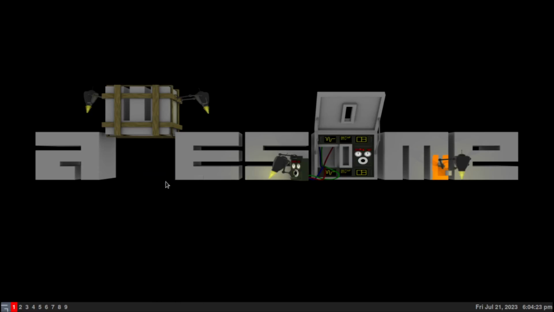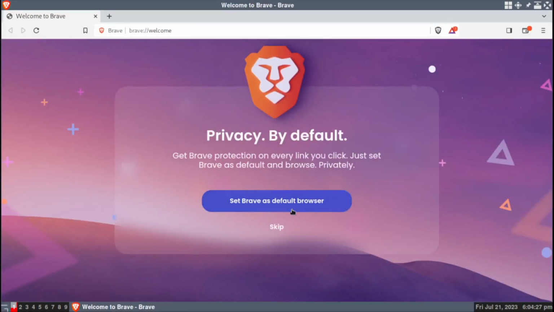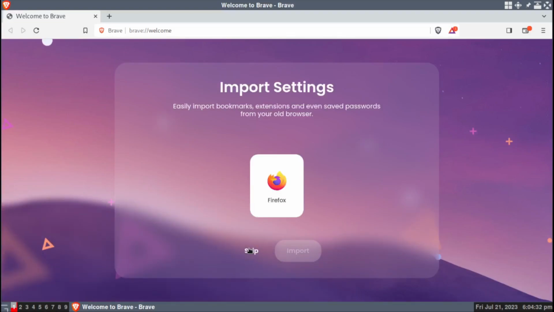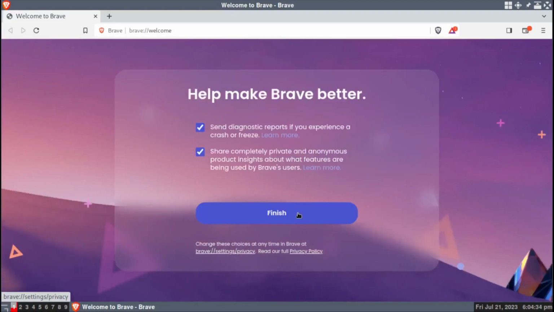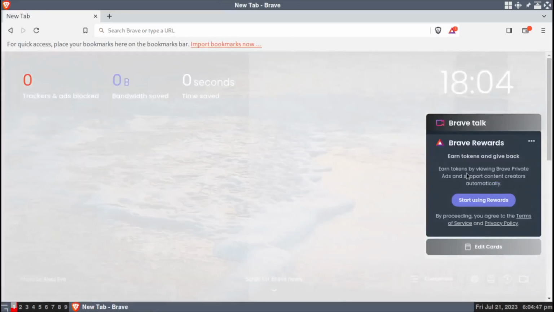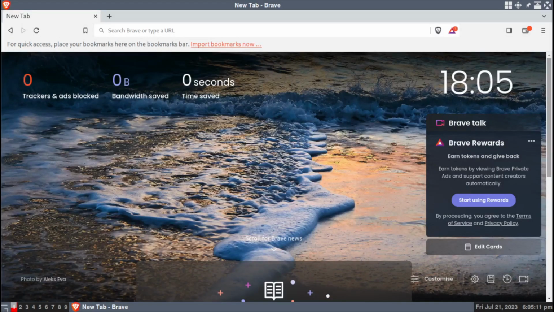So let's open up Brave Browser. This is my first opening of it. I'm going to set it as default. And it also has some garbage you want to skip. By default, diagnostics is turned on. I don't like them watching what I'm doing, so I'm going to turn it off. So that's another criticism about Brave Browser. It's supposed to be respecting your privacy, but I don't know if it really is. So these are the things I like to do when I install Brave Browser.